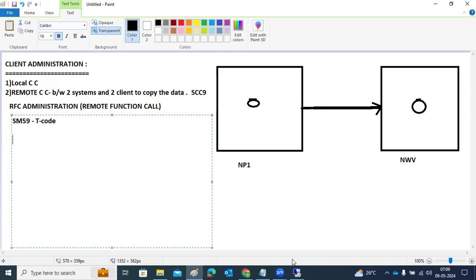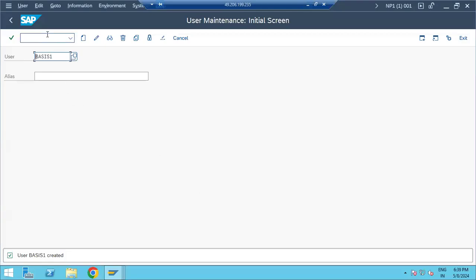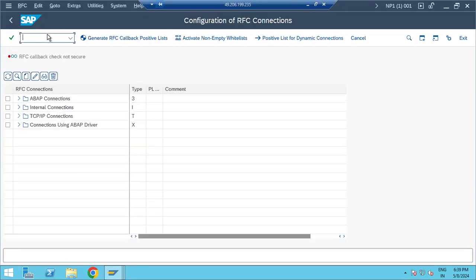We can perform the connectivity here. Go to SM59, that is the transaction code. I want to establish the connectivity from NP1 to NWB. So go to SM59, the transaction code for configuring the connections here.